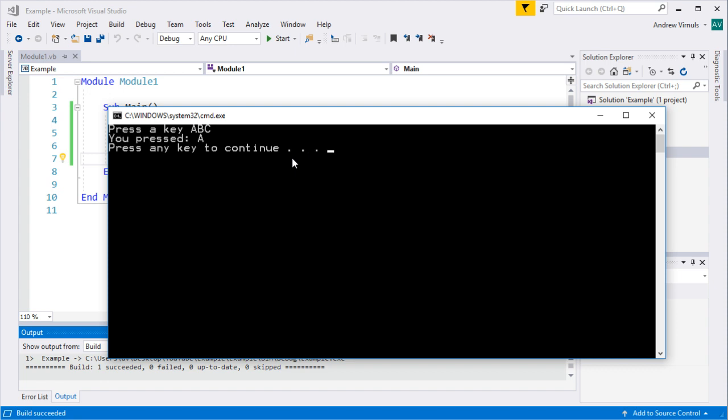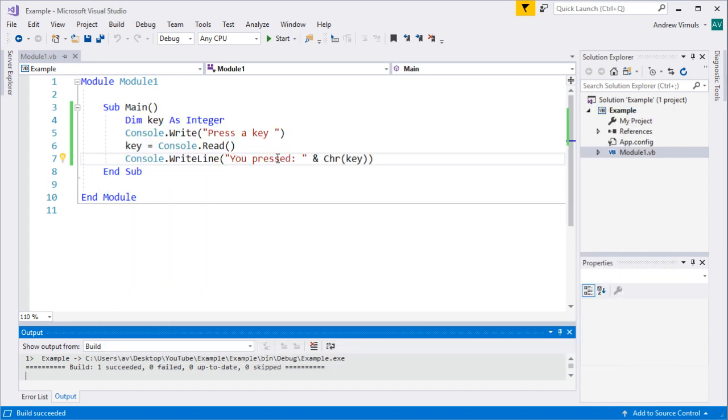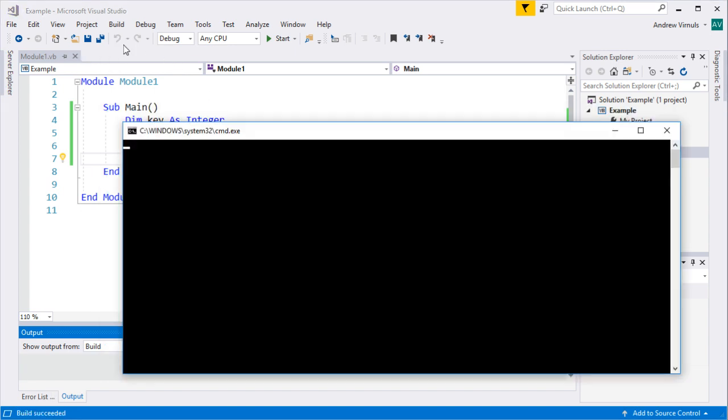Notice that it says you pressed A. One thing I also didn't point out there, which I should have done, is that I'm typing a letter, but I have to press the Enter key afterwards. So it's only accepting the first of the letters. When I typed A, B, C, it only accepted A. So it behaves a little bit like readline, except it only looks at the first character of what you've entered.